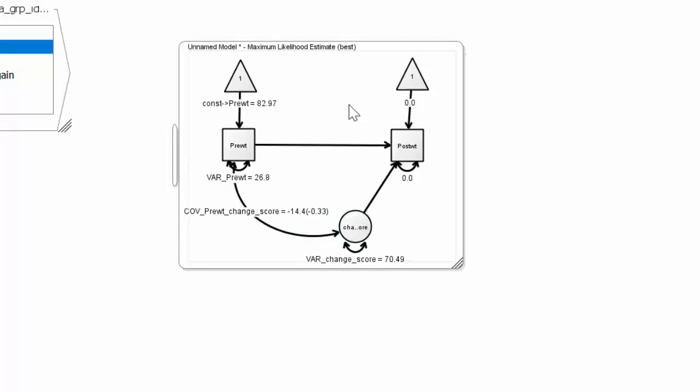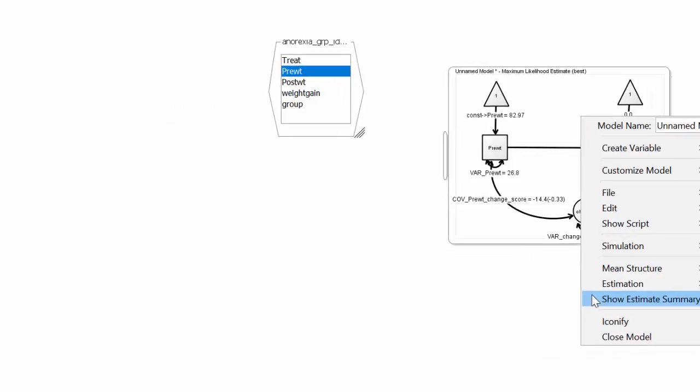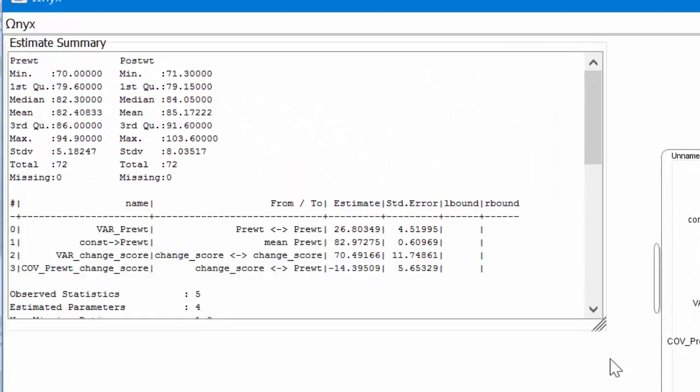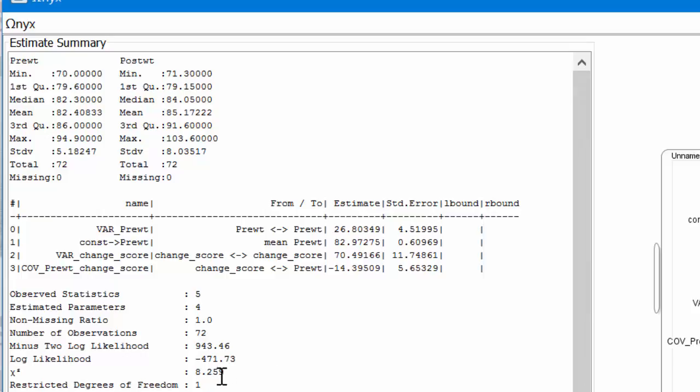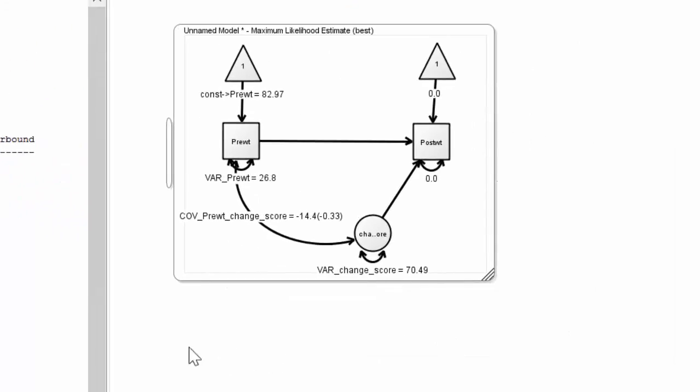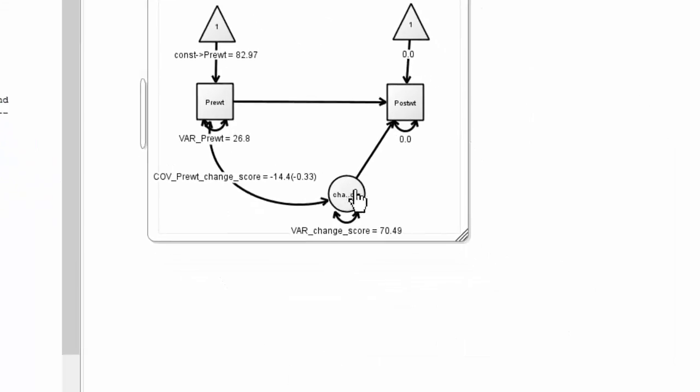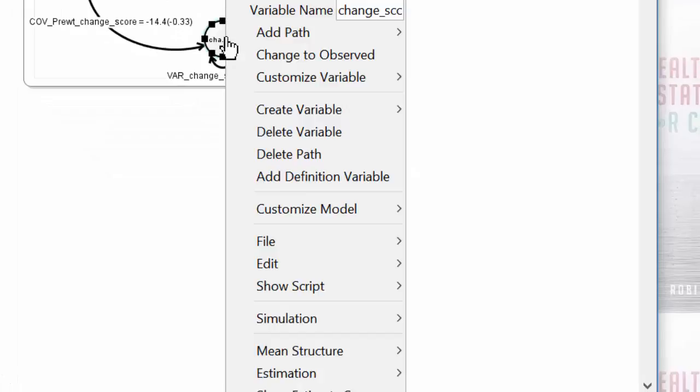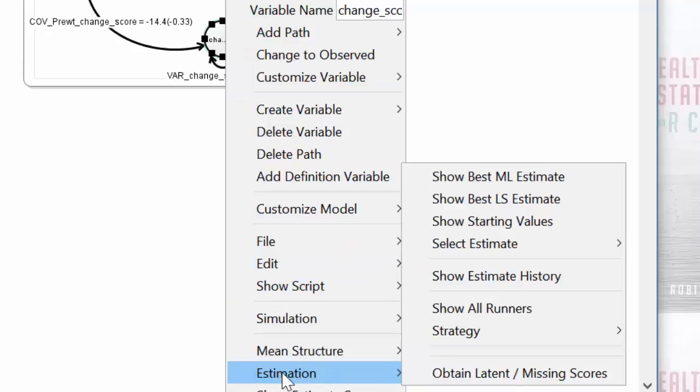We can now see the results for this model. So show estimate summary. We have a chi-square value of 8.25, which is the same as we found before, which is equivalent to the paired t-test. I would like to concentrate a little bit on this latent variable. If we right mouse click on it, we can see that it has an estimation option, and right at the bottom it says obtain latent missing scores. We're going to click on that.